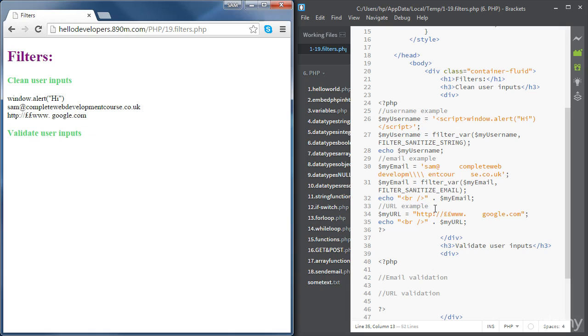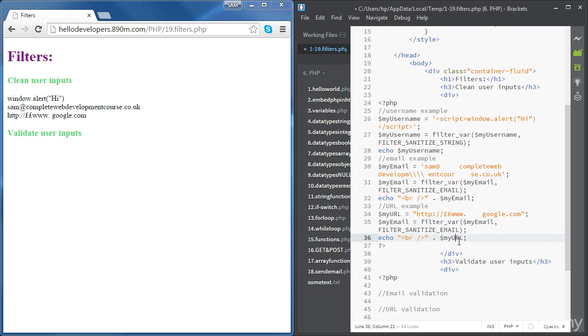So again, we're going to use the same function to filter or clean this URL. Okay. So before we echo the variable, let's do this step. Okay, and this time, rather than filter sanitize email, we're going to do filter sanitize URL. Okay, so if we refresh the page, we can see that now we've got a proper URL format. Okay, so that's how we can clean user inputs.